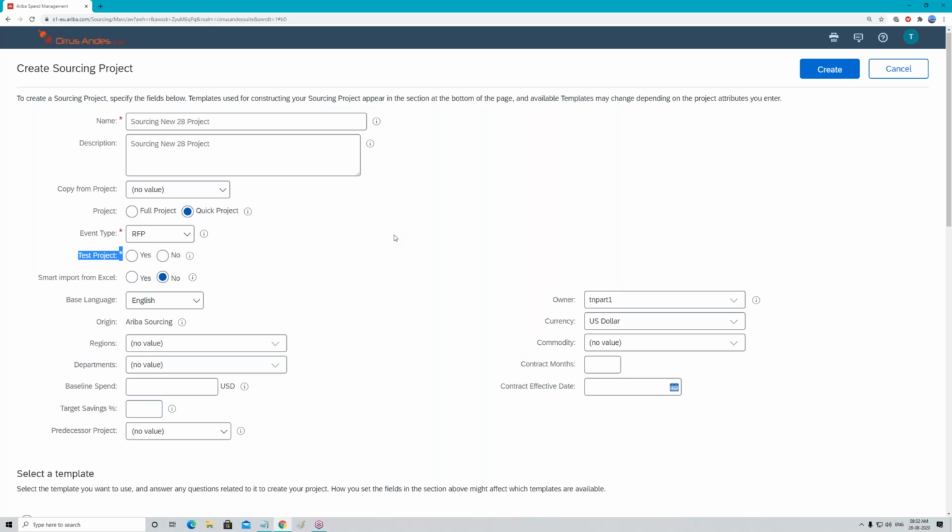Because remember, Ariba buyer which you are using will have the development, quality and production versions. Some clients will take development, quality and production landscape for this Ariba buyer. Other clients will take development and production to save their cost. They will not use the quality. But if you go to Ariba network, now what is Ariba network? Ariba network is that particular application which will be used by the supplier to log in and do their activity.